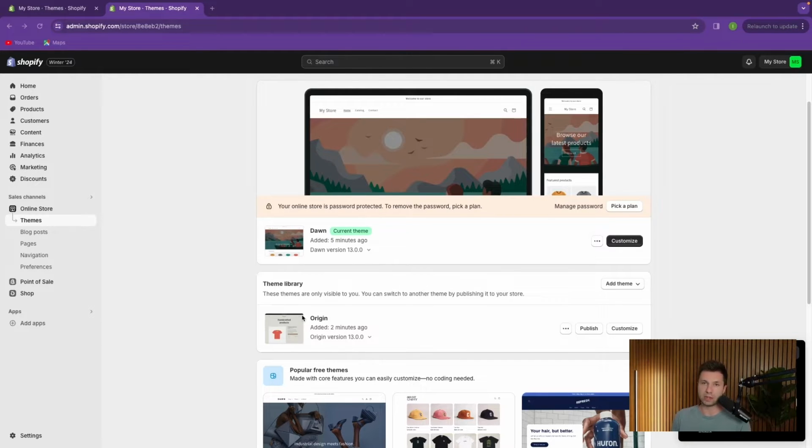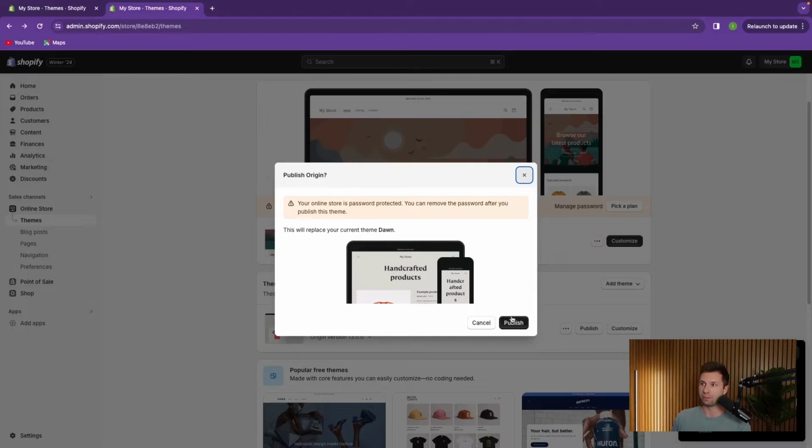Now it's important to note that this isn't your current theme yet. You need to publish that theme and switch it out, because you can see here the Dawn theme is still our current theme. So in order for me to make the Origin theme my theme, we're going to hit publish here, and we're going to say publish.